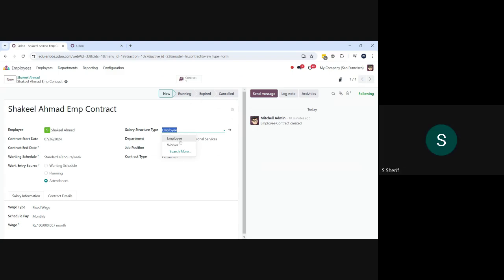For all of the employees, you can select employee, or if there are two types of employees, management employees and worker employees, you can create two structures and then select management for all of the management employees and worker for all of the worker employees, because the salary computation can be different for the managers and the workers. So the rules can be different.